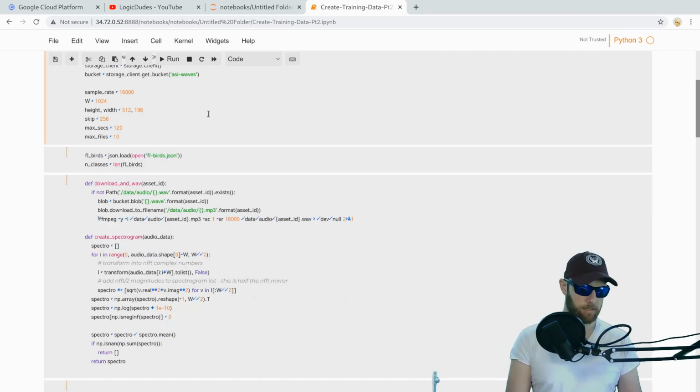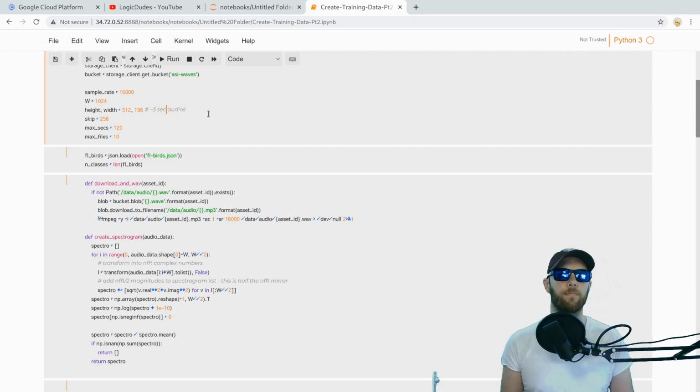Okay, 196, and we said that's about 3 seconds of audio. Skip, let's see. Let's change that down to 128. So we have an overlapping window a little bit, but not too much.